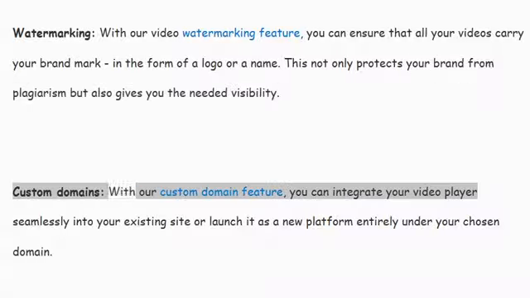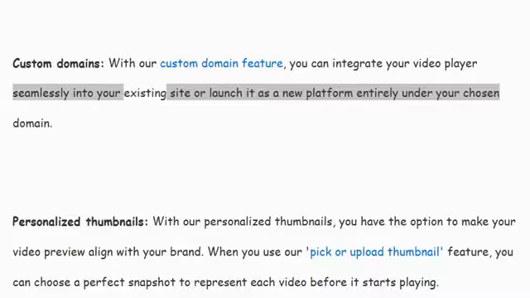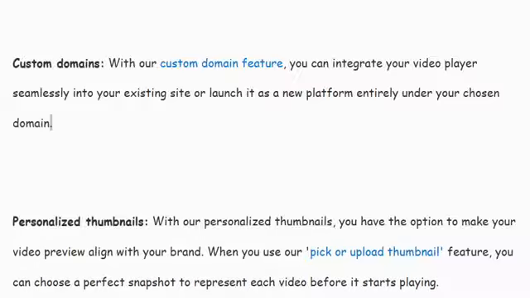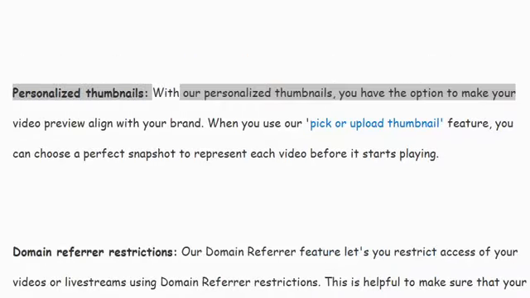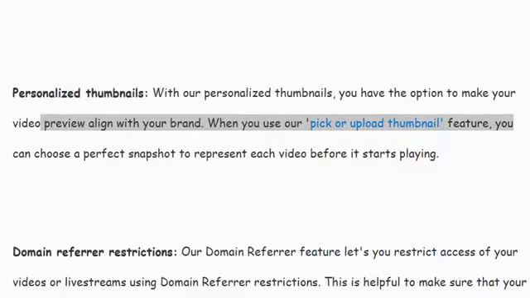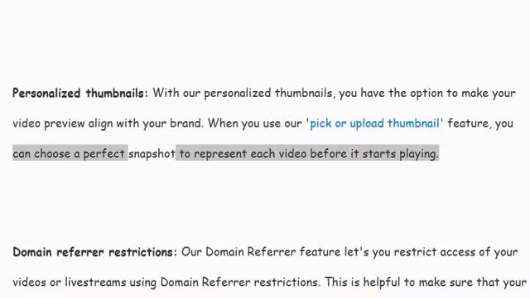Custom domains. With our custom domain feature, you can integrate your video player seamlessly into your existing site or launch it as a new platform entirely under your chosen domain. Personalized thumbnails. With our personalized thumbnails, you have the option to make your video preview align with your brand. When you use our pick or upload thumbnail feature, you can choose a perfect snapshot to represent each video before it starts playing.